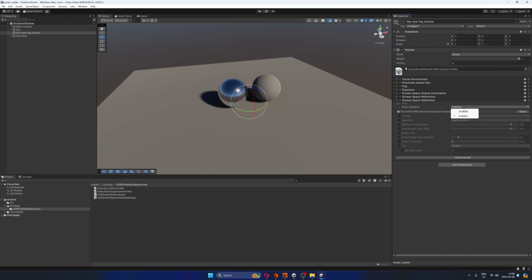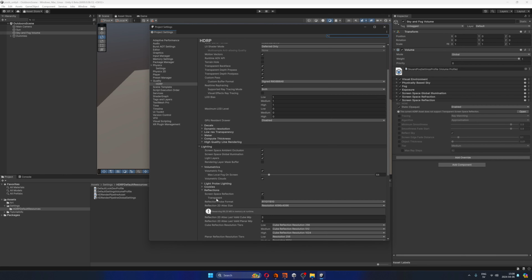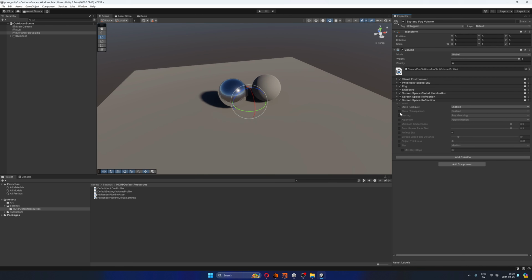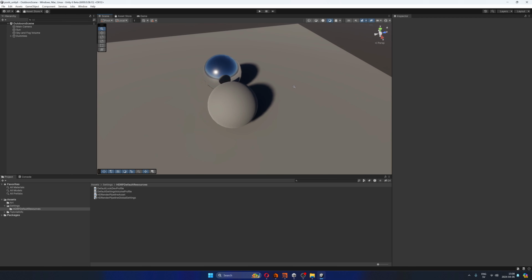We're going to enable it. And here it says the current high definition render pipeline does not support transparent screen space reflection. That's because we forgot to enable it before. So I'm just going to click on open. And here I'm going to enable transparent. And that should take care of this. Okay, I'm going to enable and use ray tracing. Great. So now as you can see, now we are ray tracing reflections as well.